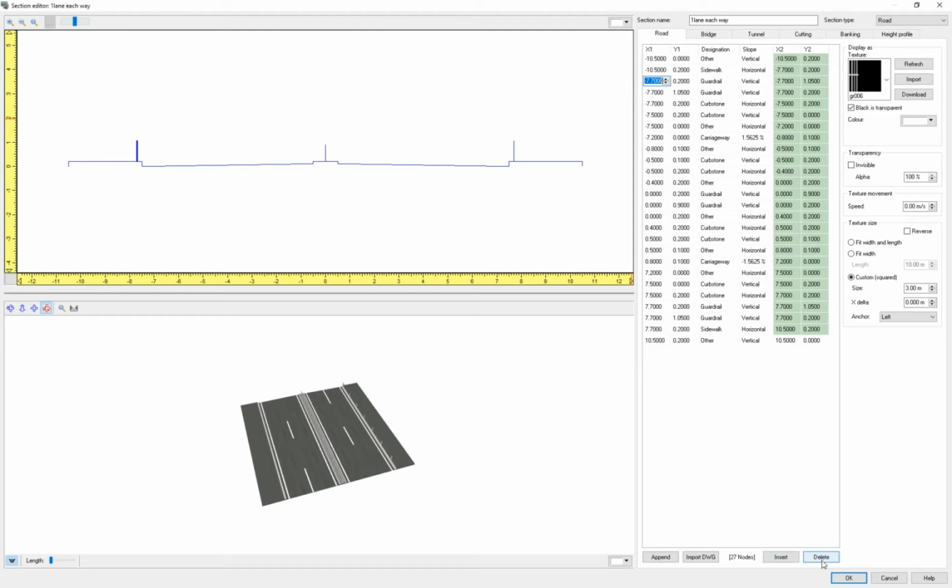So you click on the delete button, and again. So you can see that the guardrail just disappeared. I will do the same thing on the other side. Make sure I delete the guardrail. Okay, and this one too.